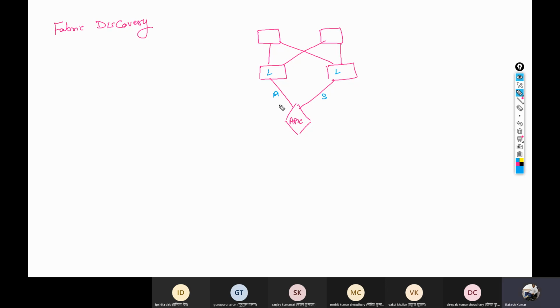Which link will be active and which link will be in standby mode? That depends on LLDP. As I mentioned, on all the interfaces LLDP is enabled by default. Once you connect, it will start sending LLDP packets. On the Epic, whichever link gets the LLDP acknowledgement first will become active, and the other link goes into standby mode. Clear, guys? Fine.